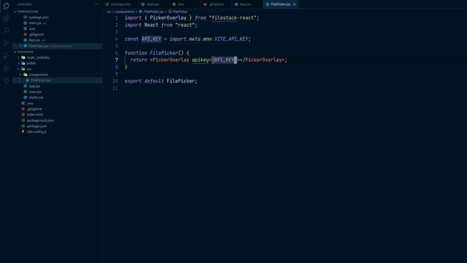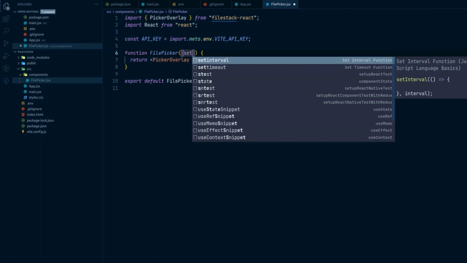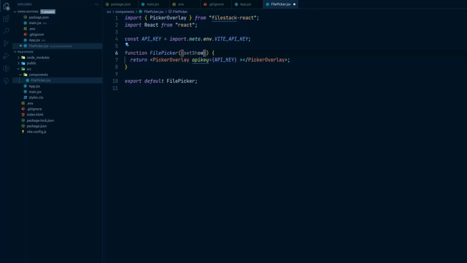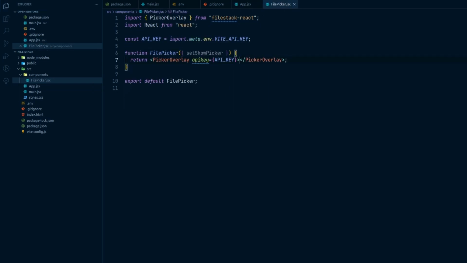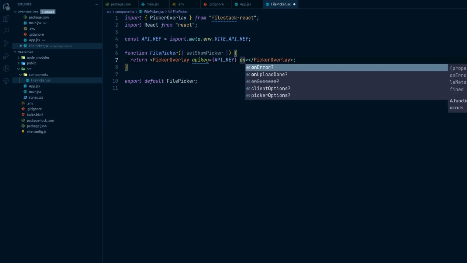So that's all. And after that, whenever we are done with our file uploading, we want to close the panel or picker. For that we need to provide some props here. From our parent component we will provide some props, and the first one will be setShowPicker, and this is the one we will be passing. So we will use that in our function onUploadDone.